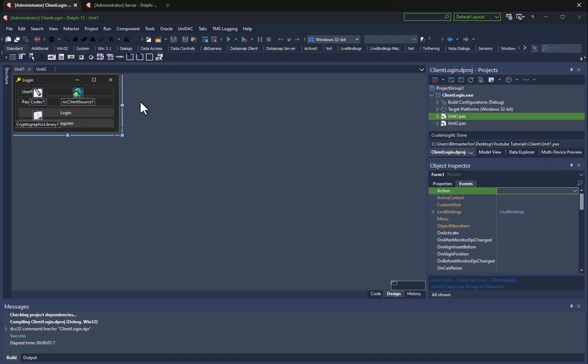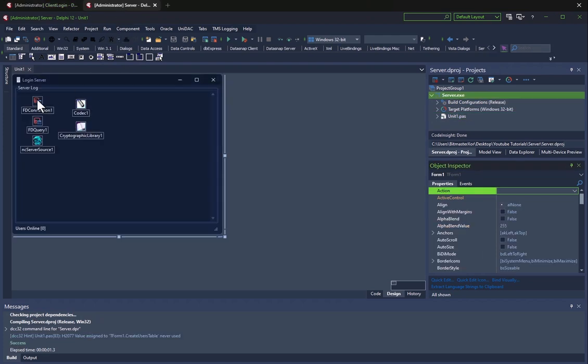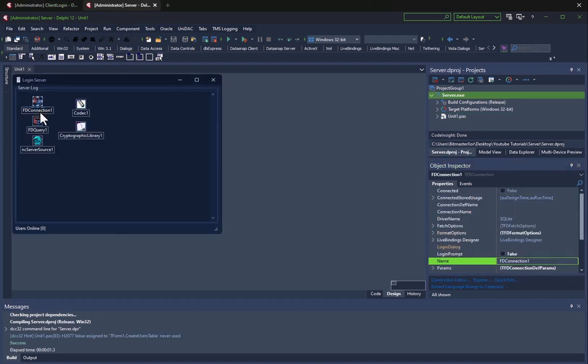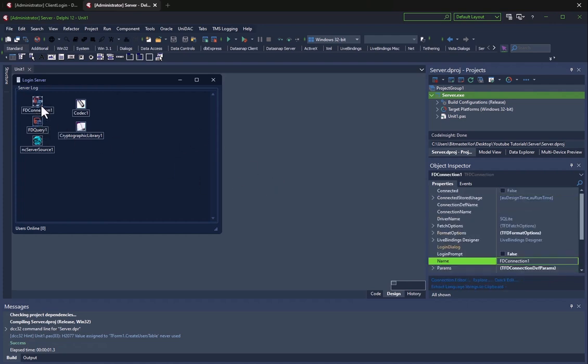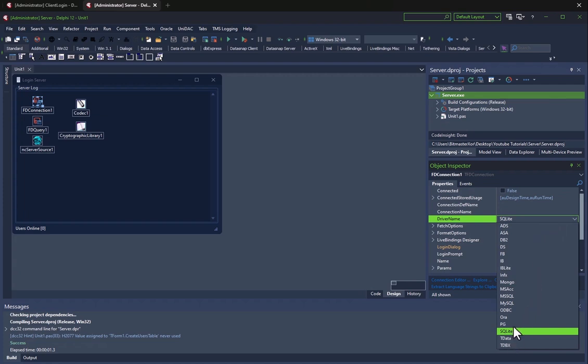For any of you out there who might be wondering, does this have to be done with SQLite? No, it doesn't. These FireDAC components work with just about every database there is in the world. In fact, if you click on the connection here, you see the database name for the driver name. You can change this to practically any database in the whole world.